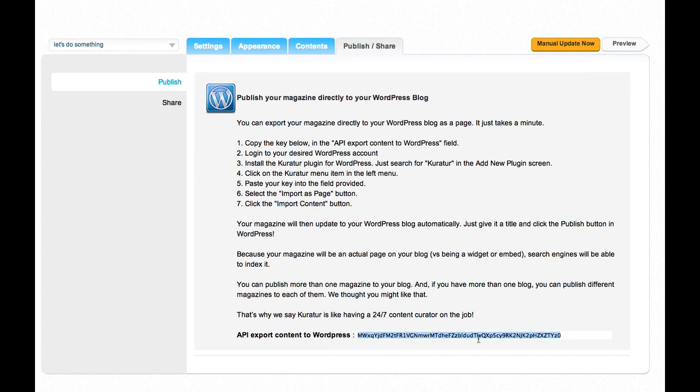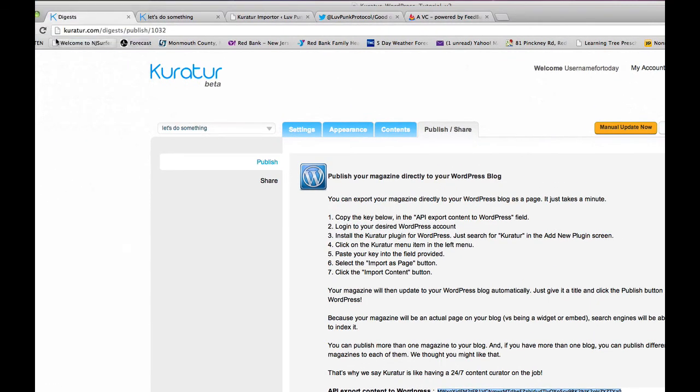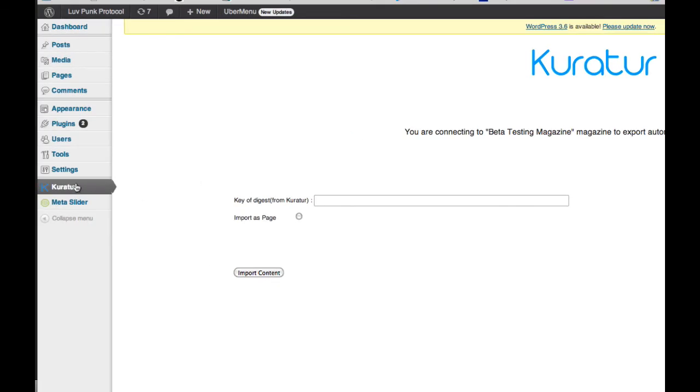It's going to select everything in this field, which is going to look like absolute gibberish, but what it is is a highly secure key code. Copy it. Just copy it all. Copy. Now we're going to go over to our WordPress blog. And you want to make sure you're in the Curator plugin space. Click on that on the left.